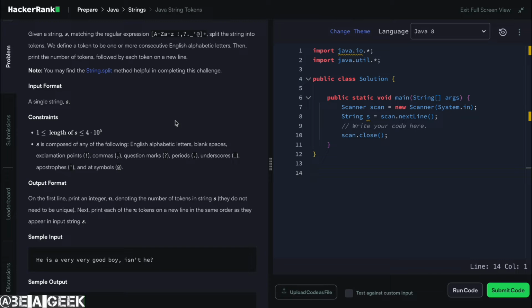In today's video, we are going to solve a problem from HackerRank, Java String Tokens. Basically, in this problem, we have to tokenize a string. So let's read the problem.